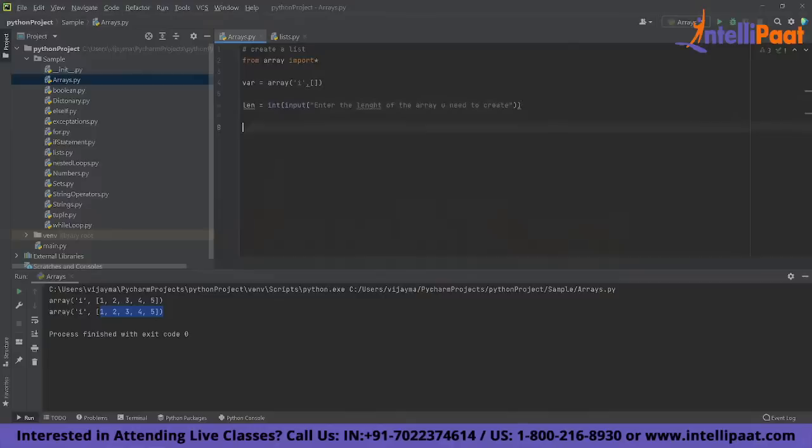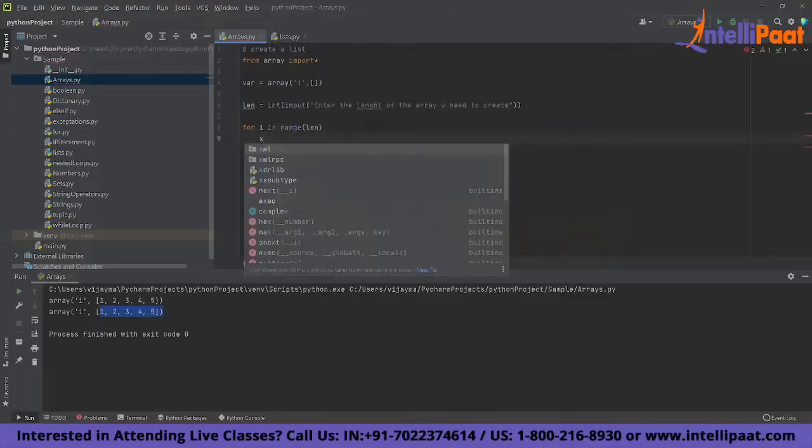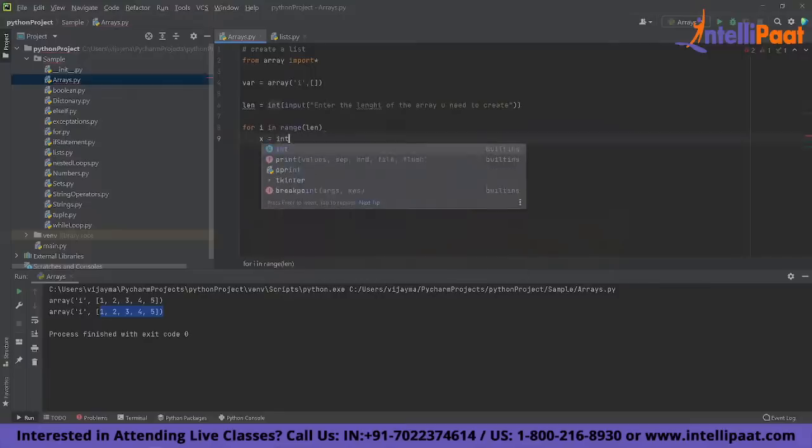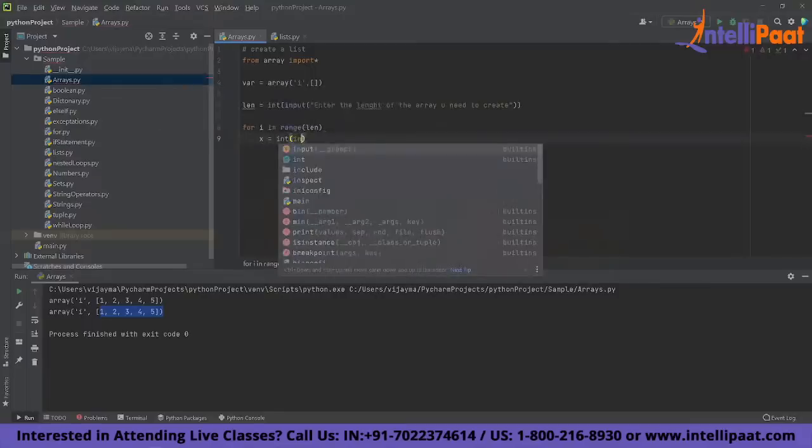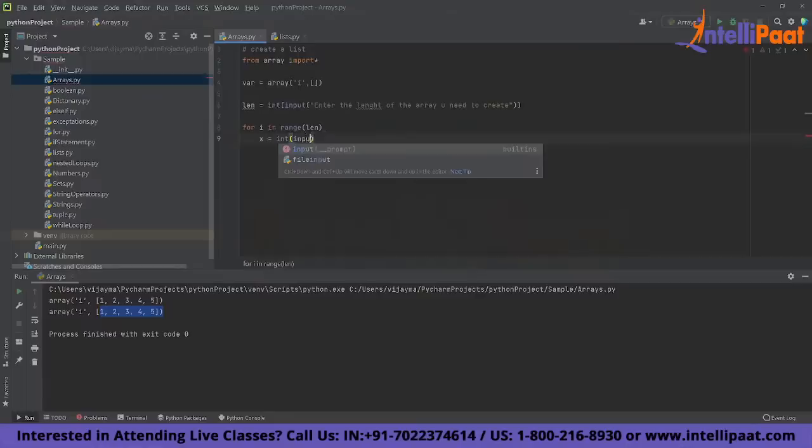And then based on that, you implement a for loop: for i in range(length). So up to the length, it will loop one by one. Now you create another variable called x and get the list of values. Here you have got only the length. Next thing is you want to get the values. So say input, "Enter the next values." And now you are getting the value, fine.